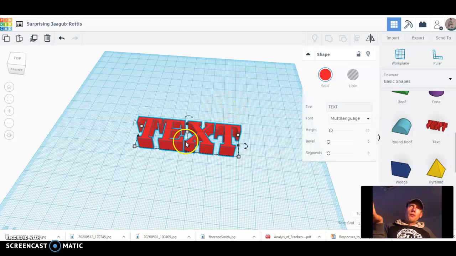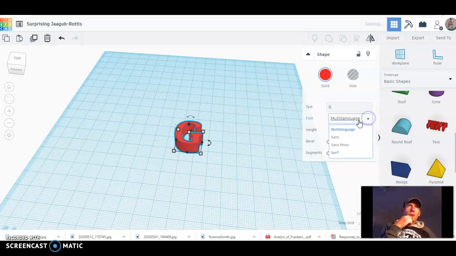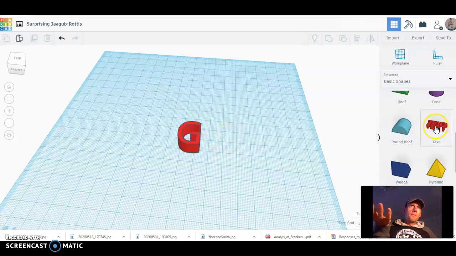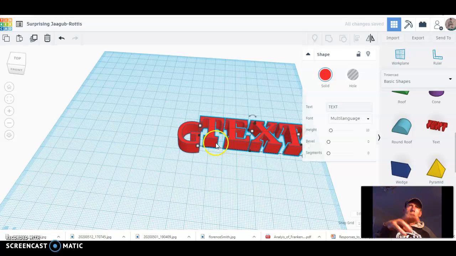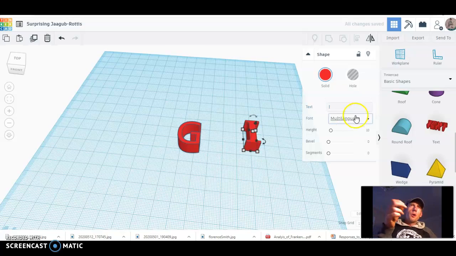So I've got my first piece of text in the workspace and I'm going to edit it. I just want a letter G. And I'm going to change my font to Sans. Easy. So let's grab another letter. I'm going to write my surname, but I'm going to do it one letter at a time. So each individual letter is an individual object. So I've got my I.